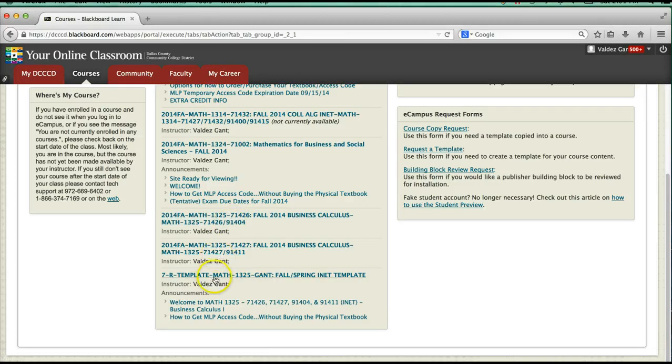For today's demonstration, I am going to go to the template because it looks very similar to what both of these courses will look like. These courses are not prepared yet since this is earlier in the semester, so I'm just going to use the template to demonstrate everything.